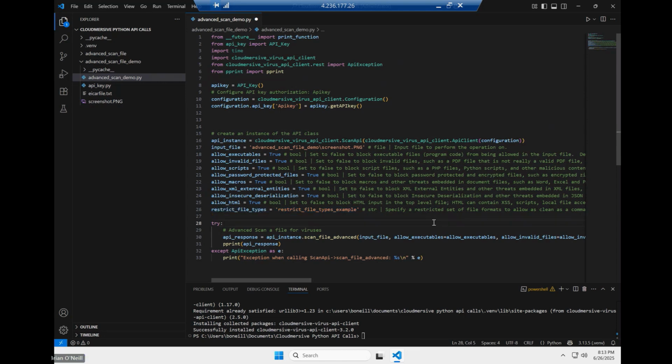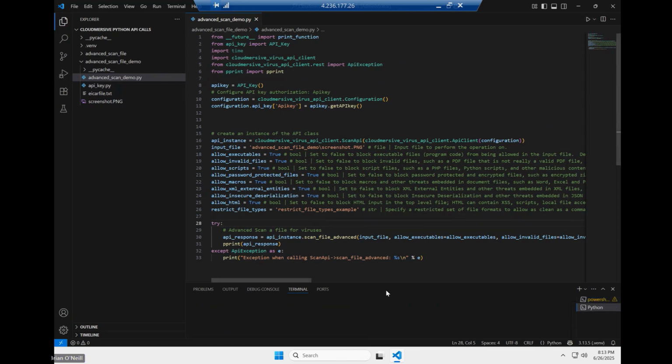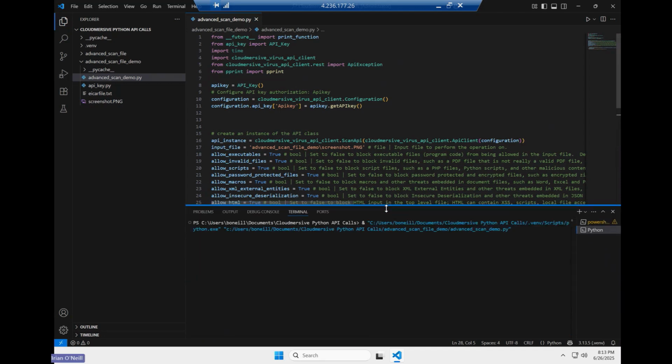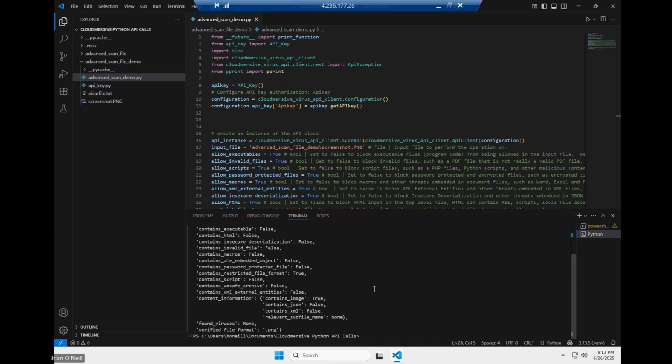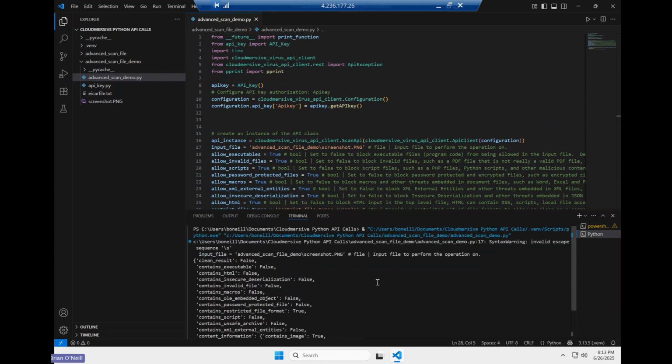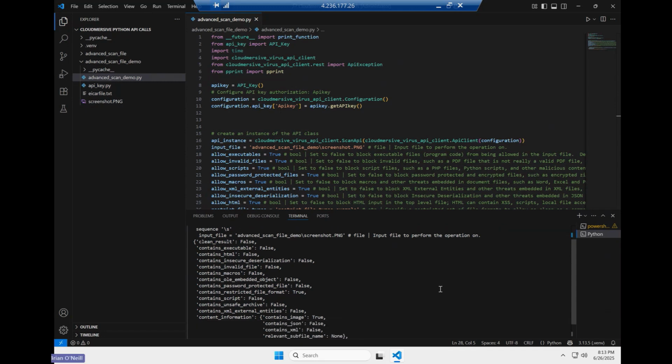I'm not going to change any of these flags in my first API call, and I'm going to run my code now. But I'll need to adjust the file type restriction shortly, and you'll see why. As you can see here, I got a nicely structured JSON object response thanks to the pprint library we imported earlier. At the top of that response, you can see that my file got a clean result false result, which means it isn't safe for some reason. If I look down my response a bit further, you can see that the contains restricted file format field is set to true.